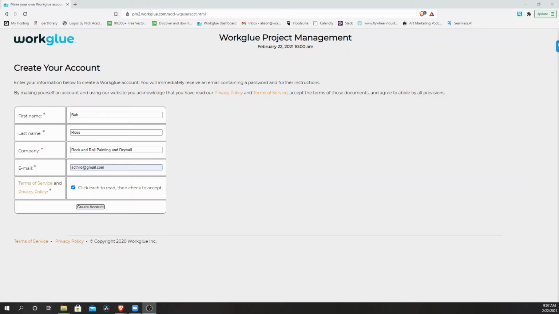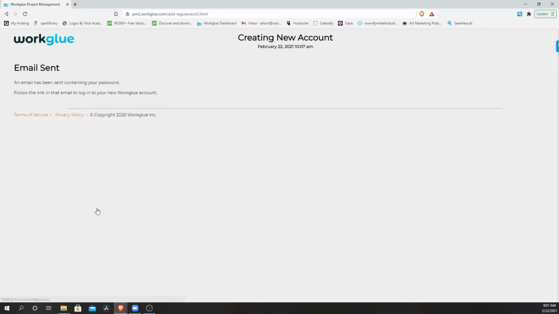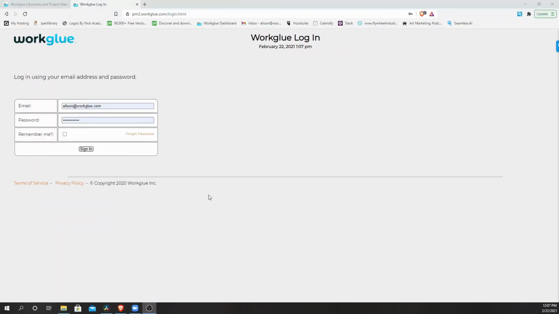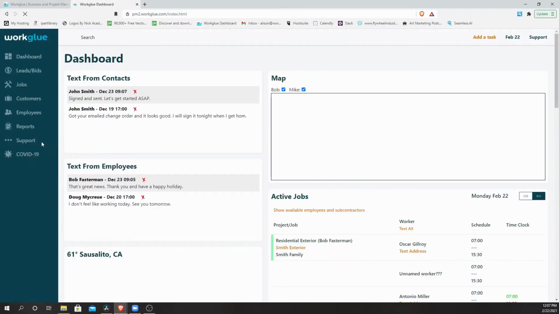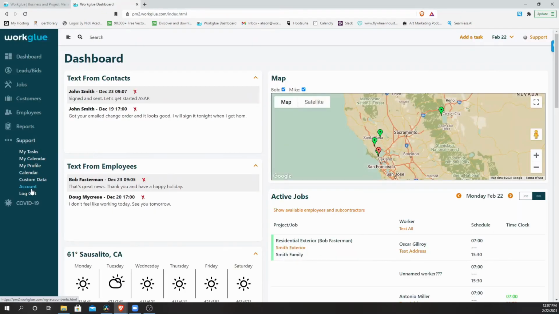Once you've entered your information on the Create Your Account screen, you will immediately receive an email containing a password and further instructions. We'll assign a dedicated phone number to your Workglue account that will then be used for all text message communications coming from the program.